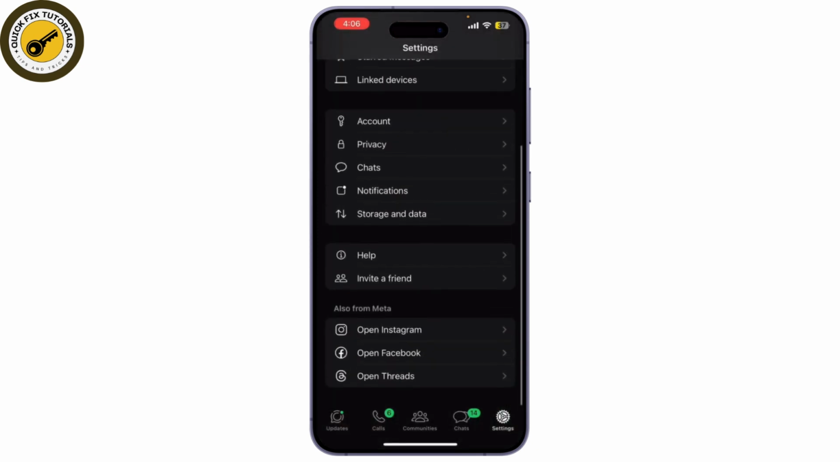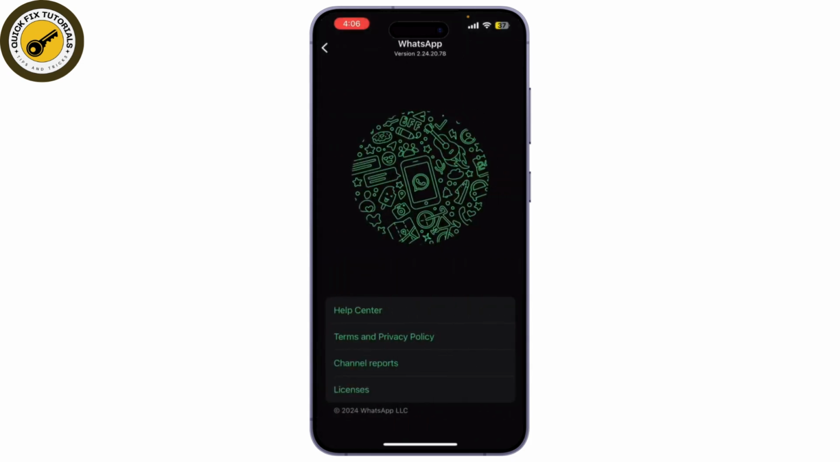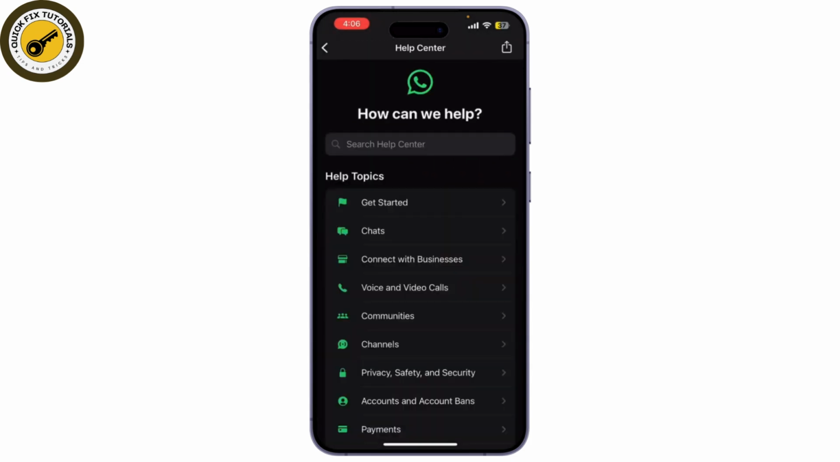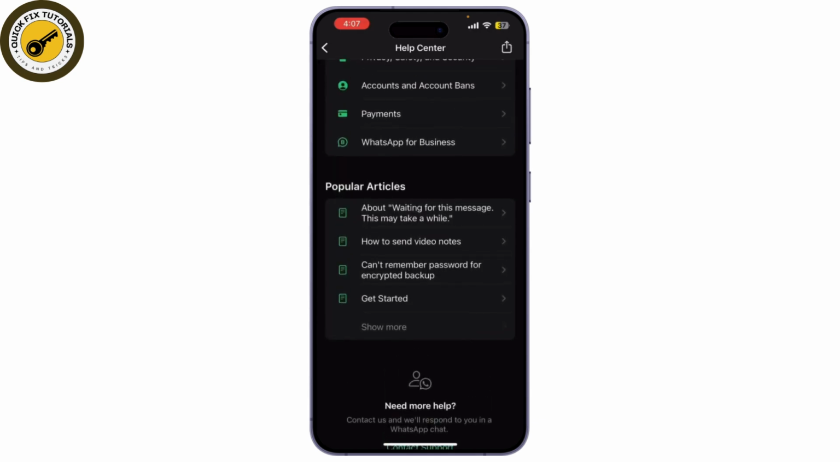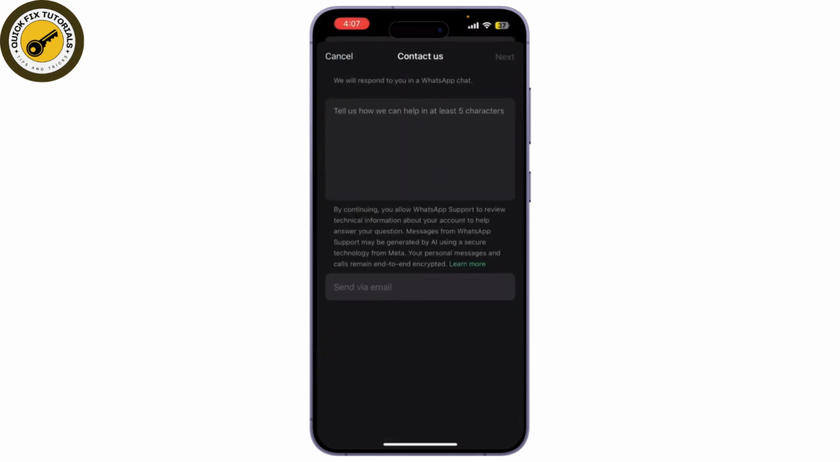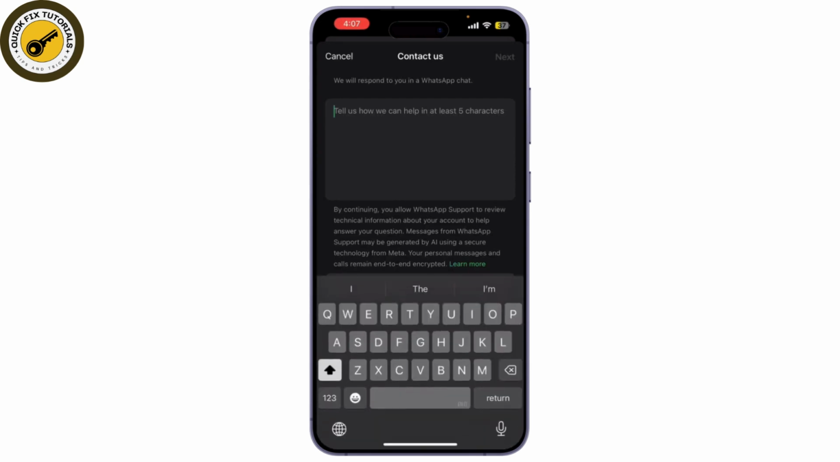Visit the WhatsApp help support center. Submit a request explaining your situation like this, and here you can describe whatever reason that you are facing, and that's it. While recovering old messages without a backup can be tricky, these methods give you a fighting chance.